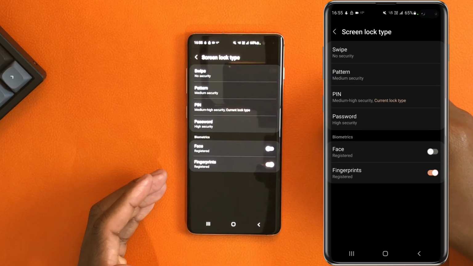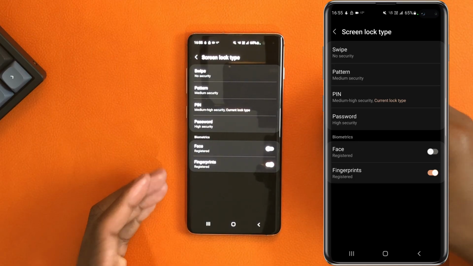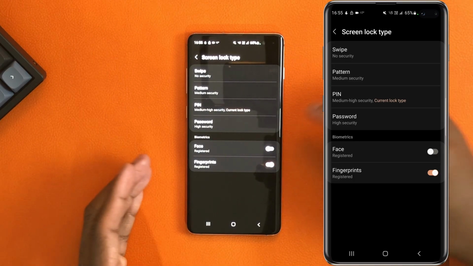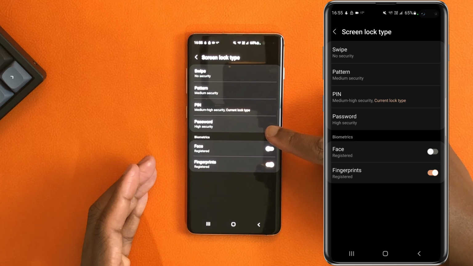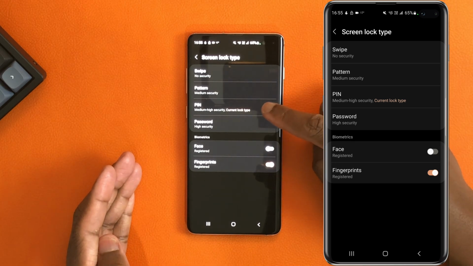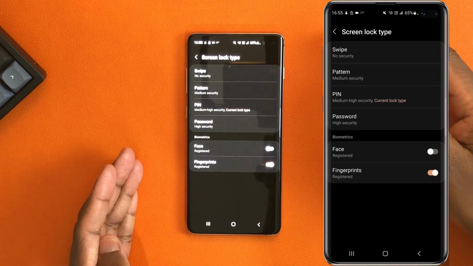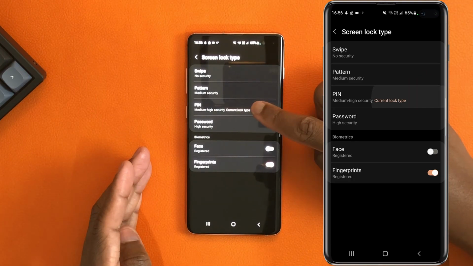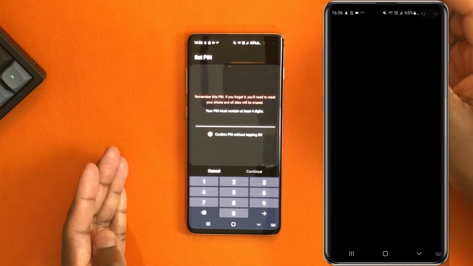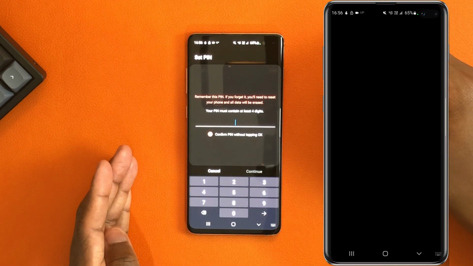Now we are inside the screen lock type. Right here, you can see all the options that you have available to lock your screen. What we want to do here is to set the PIN or to set a password. In this tutorial, I'm going to show you how you can set a PIN. Right here, you can see under the PIN section that I already have a PIN as a screen lock on this device. So I'm going to tap there. In your case, you probably don't have anything there. So once I tap there, it will ask me to set a new PIN.